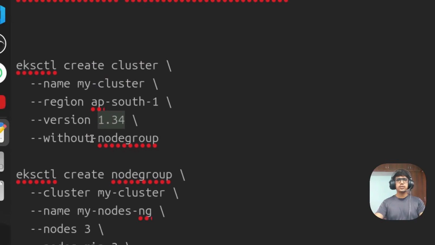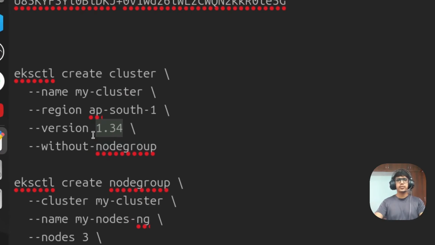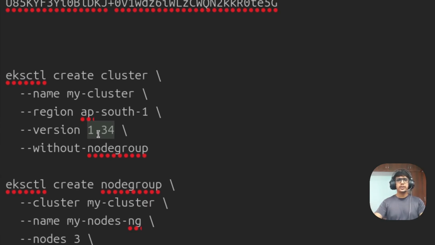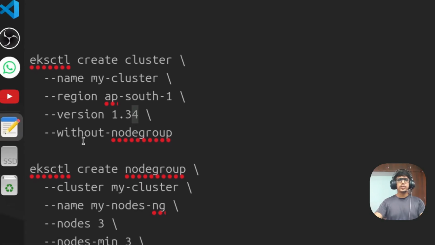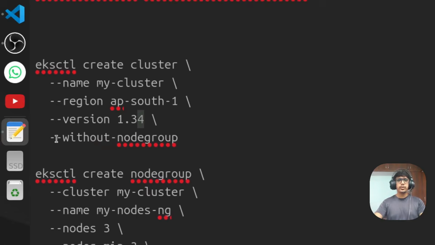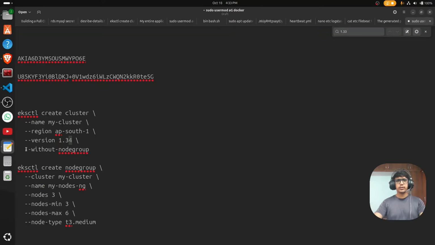Each EKS cluster has a dedicated version. Every six months or one year the Kubernetes version is upgraded. So right now the latest version is 1.34. In the future it may change to 35, 36, 37, like that. So we have to replace this version. We are creating the cluster without a node group, because if we did not give this, it is going to create the default one. That's why I gave the option without node group.